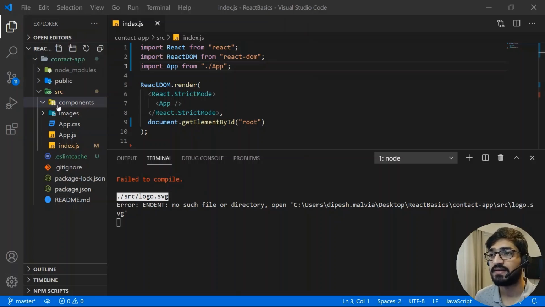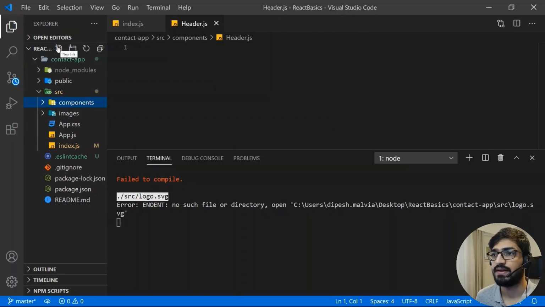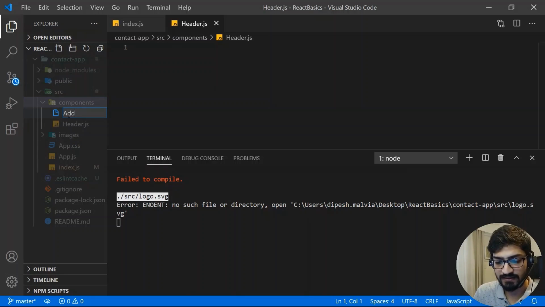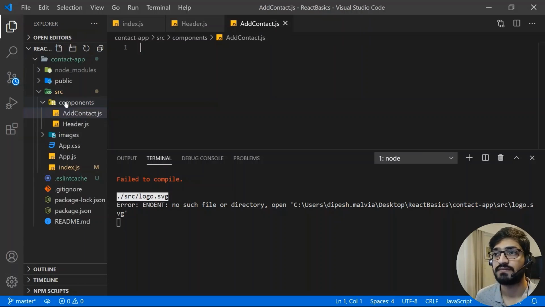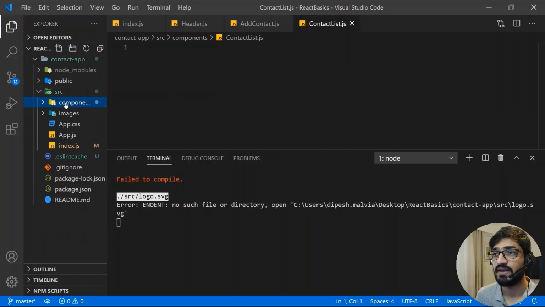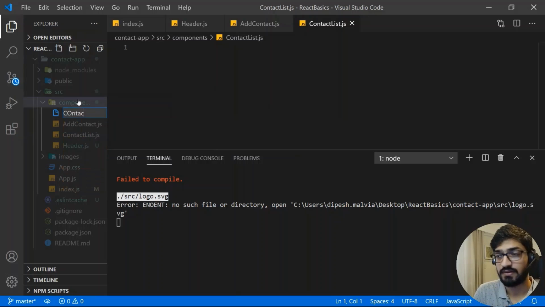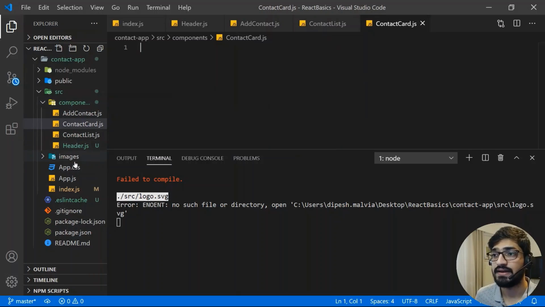We have the header component. So I'm going to go here and first create the header component. I'm going to write header.js. So this is our header component. And then we need an addContact.js. Then we need the contact list, so I'm going to create contactList.js. Then I'm going to create the contact card, so I'm going to create contactCard.js. All right, and we already have the App.js.